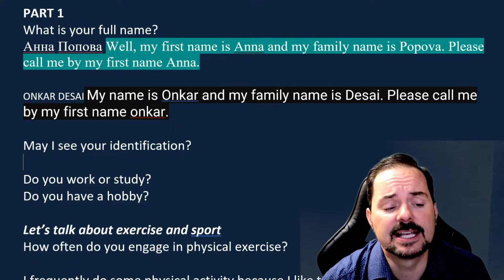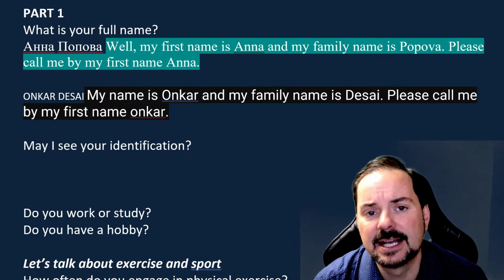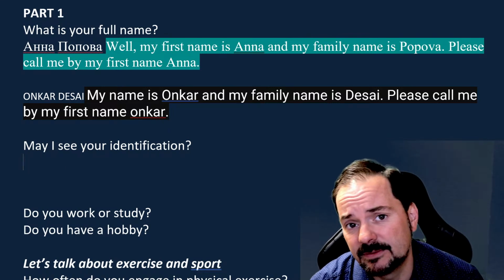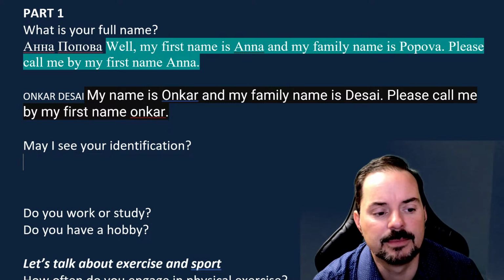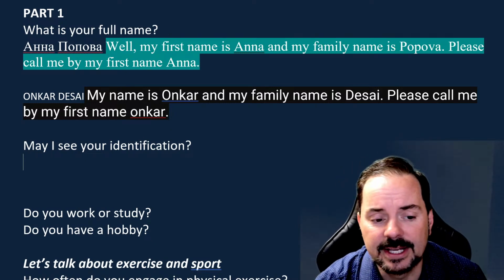Then the examiner will ask for your identification. Sometimes it's the other way. So sometimes they ask you for your identification before your name, sometimes after they ask your name. Regardless, these two questions come first. So may I see your identification?